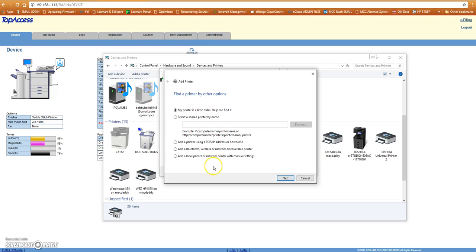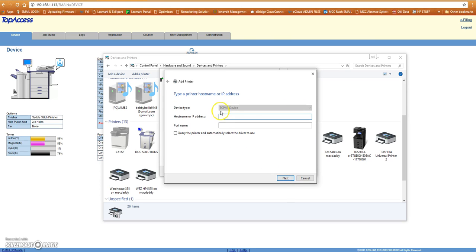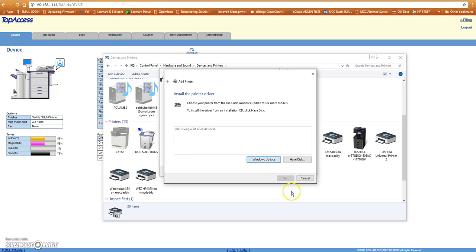We'll tell it that the printer was not listed. So we're going to add a local printer to the network. We're going to hit next. Let's go ahead and create a new port. We're looking for standard TCP/IP. Now, inside here is where we put in the name of the device that we set up. This just happens to be the name that I set up inside the SMB settings of the machine. So now I say next.